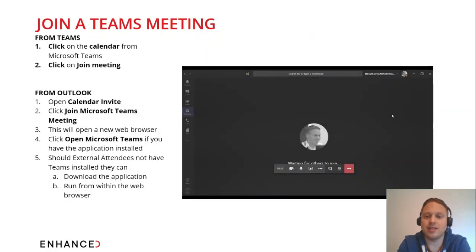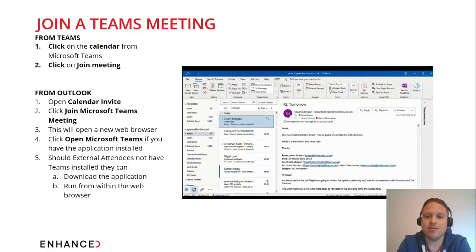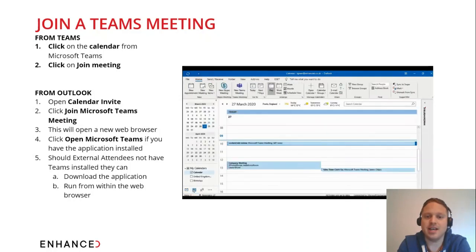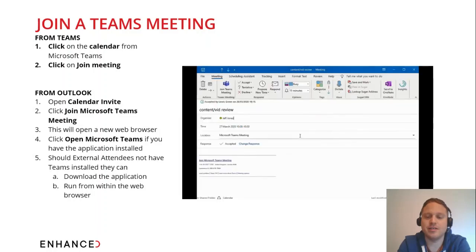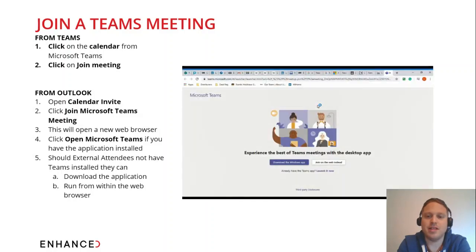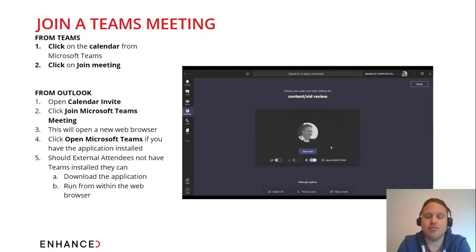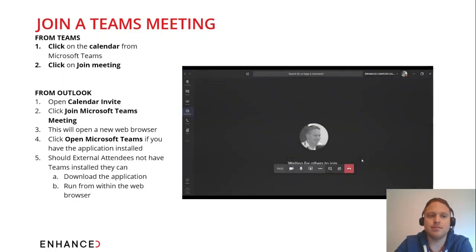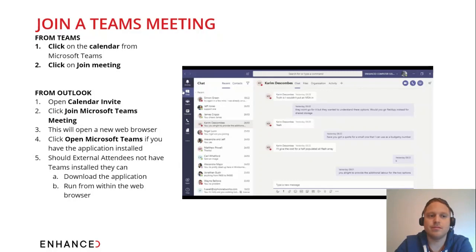Moving on to Microsoft Outlook. If we go into the Outlook application and then into the calendar there, we can find that same Teams meeting, open the calendar invite, scroll down, click the Join Microsoft Teams meeting button, open that in Microsoft Teams, and that brings you to the same joining screen as we just saw a minute ago.